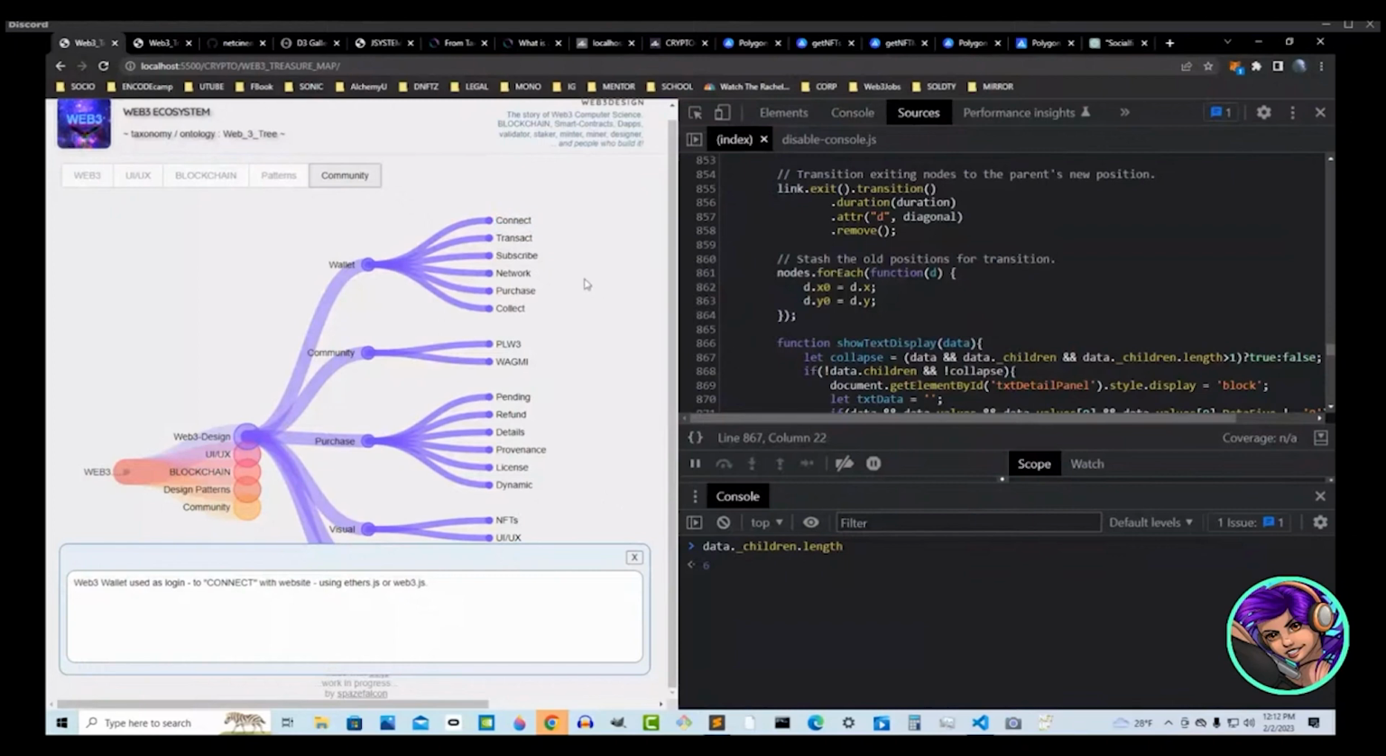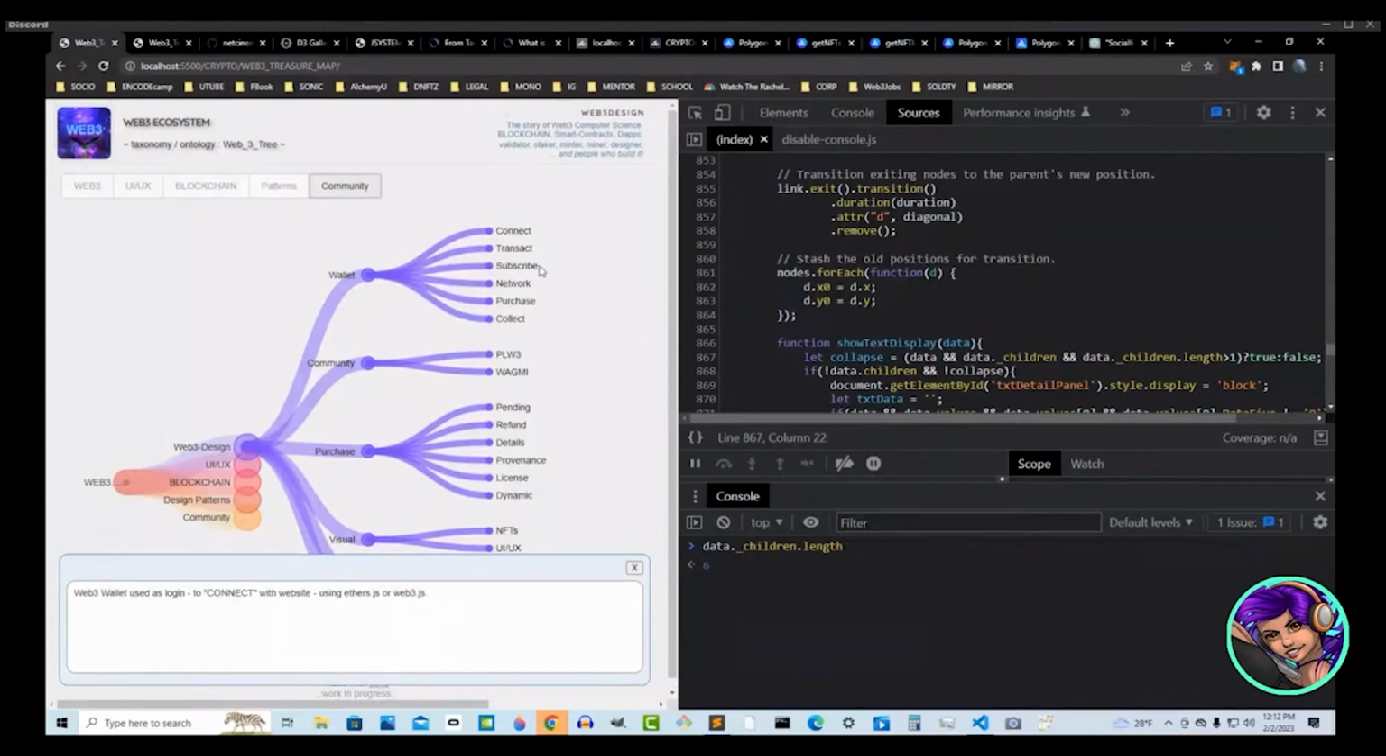So this word comes from design. It's this idea of how we are going to communicate with humans, how to interact with this new Web3 thing. So we can see that design permeates everything in the Web3 ecosystem. So that's what this shows. Others that are super important are transactions.